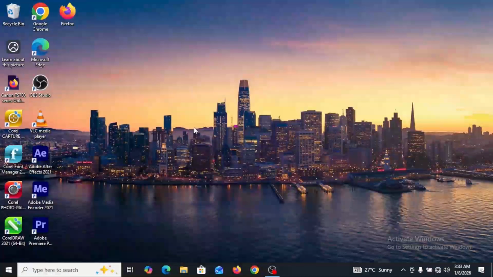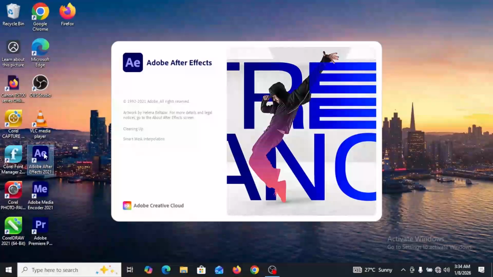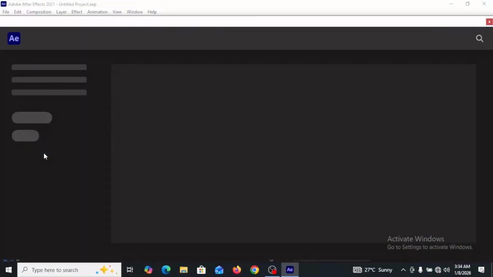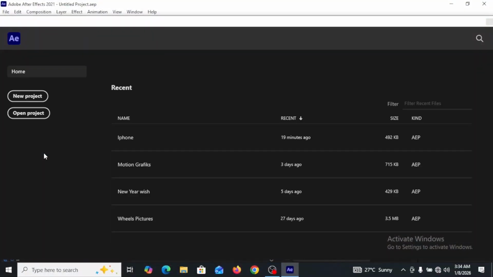So first, you need to download your After Effects software. What I'm using here is a 2021 version. You can get a higher or even a lower one depending on your system. To start with, I open my After Effects. When it opens, this box comes up. If you watch very well, you can see the recent projects I just worked on.